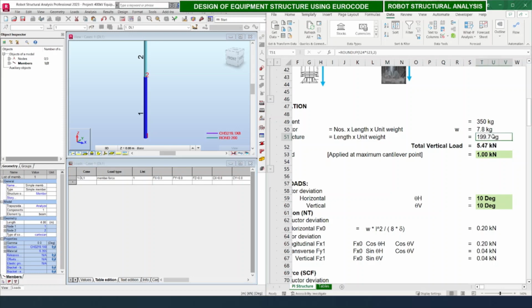So here 195, which is nearly equal to 2 kN. So we can type minus 2 kN. This is for the member load. For equipment, we already calculated it is 350 kg. It is nothing but 3.5 kN.